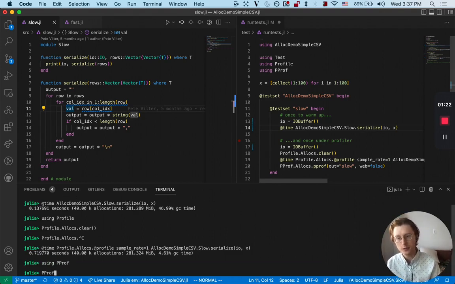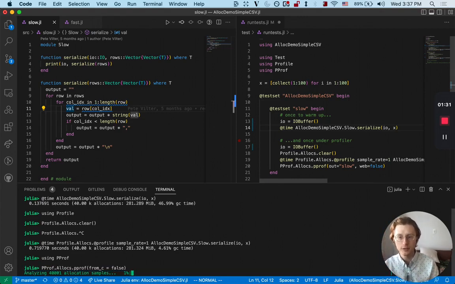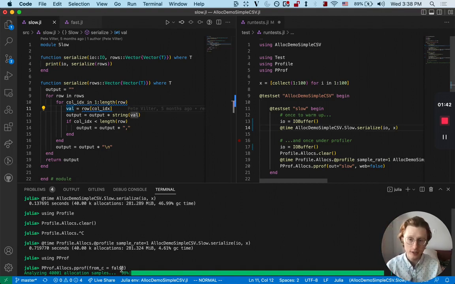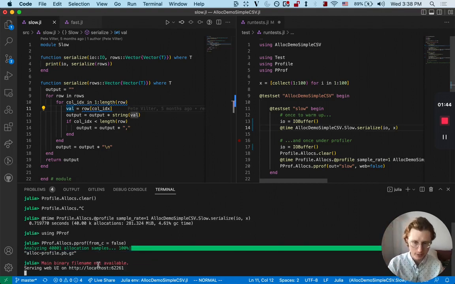and then we're going to visualize the profile we just took. So we're going to use pprof for this, which is a profile visualizer. And again, there's now an Alloc submodule that we recently added to pprof, which lets you visualize allocation profiles. And we're also going to use this from_c=false parameter, which filters out internal Julia stack frames that are written in C because those can be distracting.